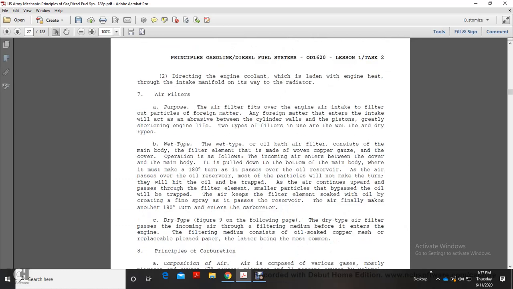2. Directing engine coolant, which carries latent engine heat, through the intake manifold on its way to the radiator. Alright, 7. Air filter. Purpose of the air filter: it fits over the engine air intake and filters out foreign material, which would otherwise get into the intake and embed between the cylinder wall and piston, generally resulting in a shortened engine life.